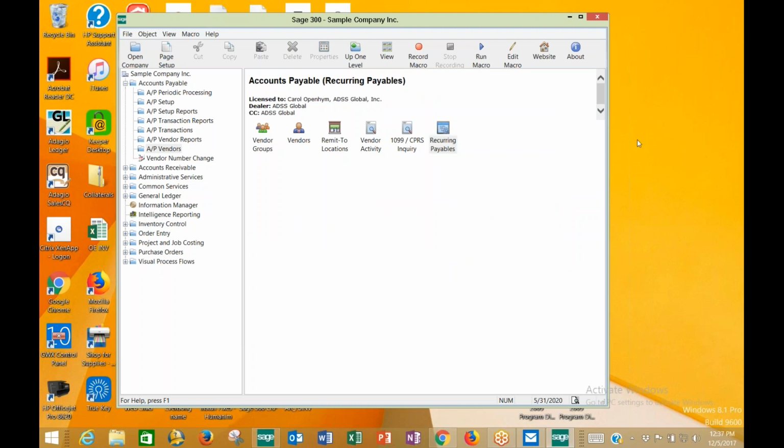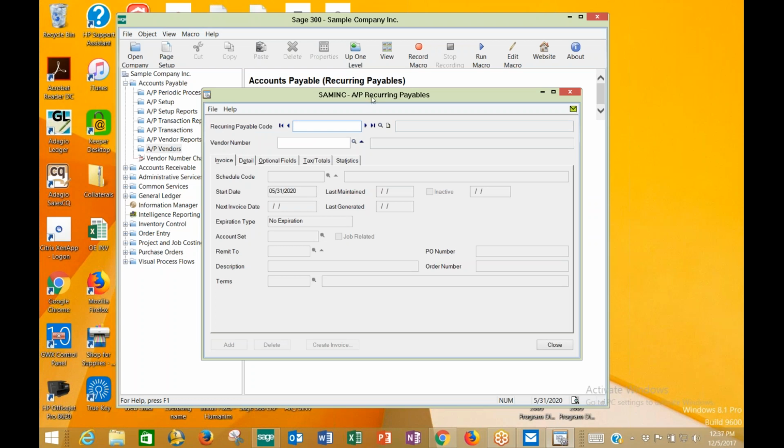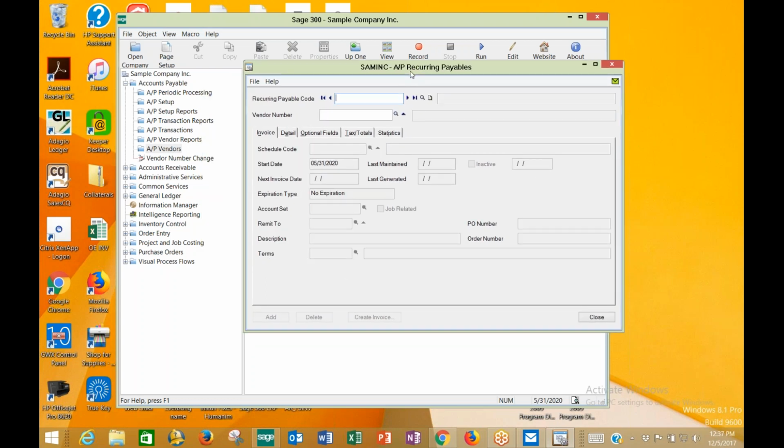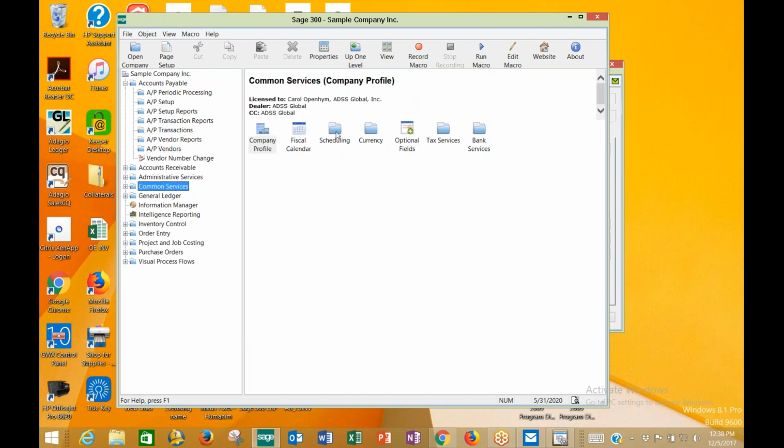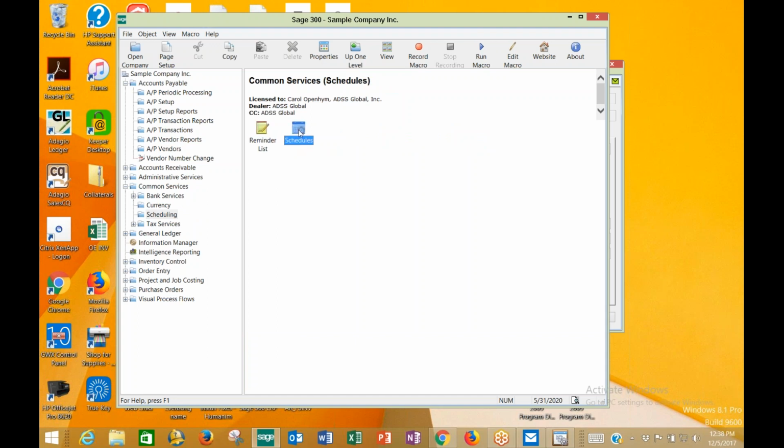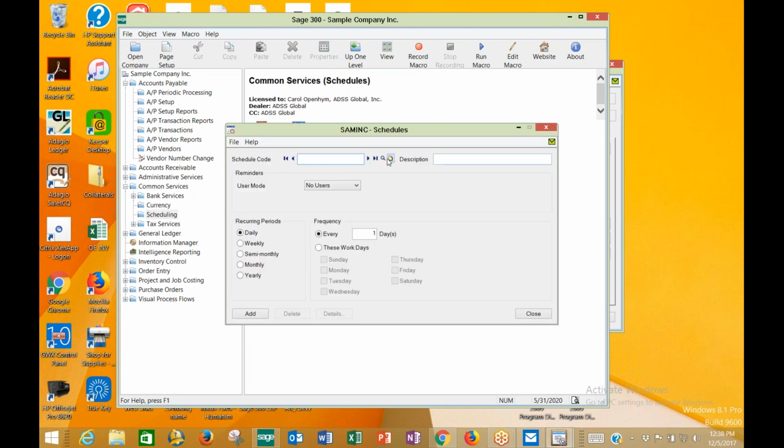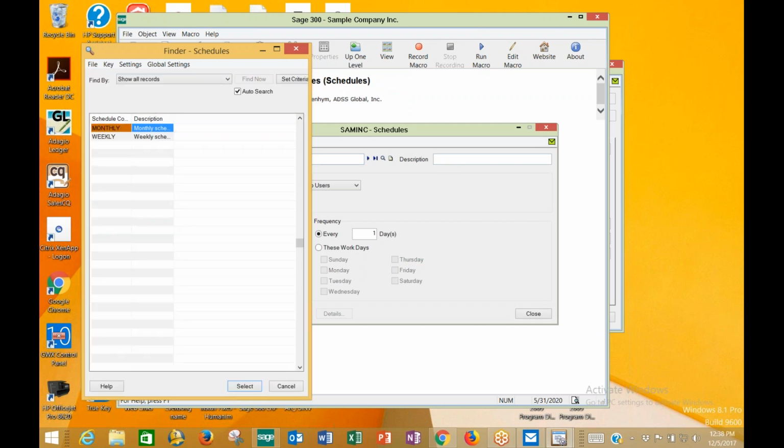Payables. So this is a big time saver. If you've got monthly payables and they're always the same, you can set up recurring payables here. The first thing you have to do in a recurring payable is define a schedule. Schedules are located not in AP, but in common services, because schedules can be used across all modules. So I'm going to look at common services, then scheduling, then schedules.